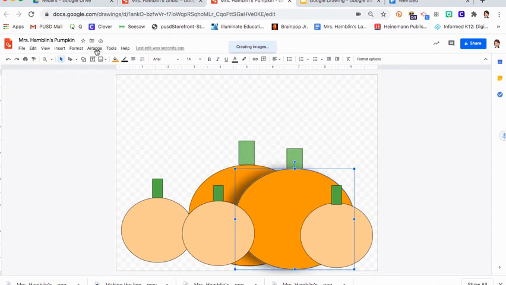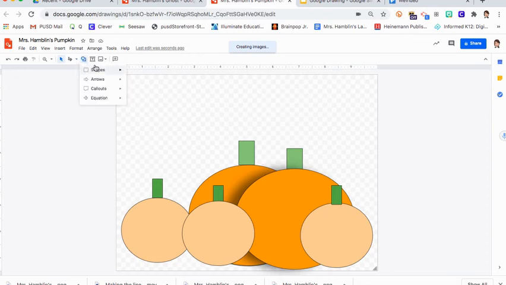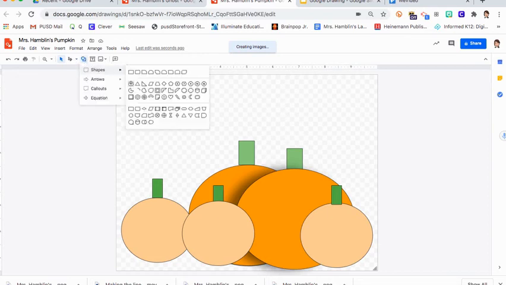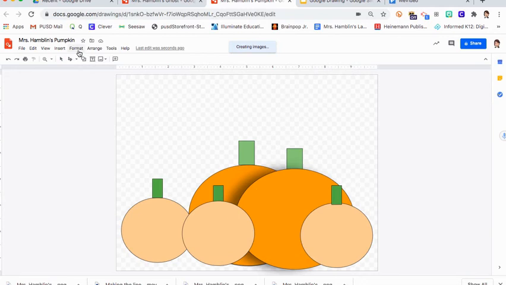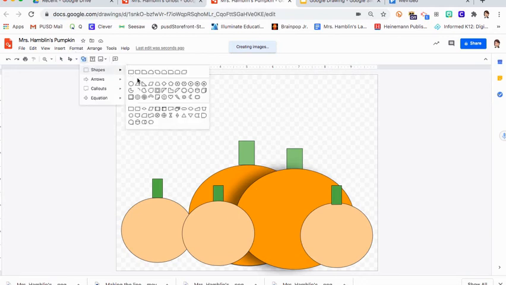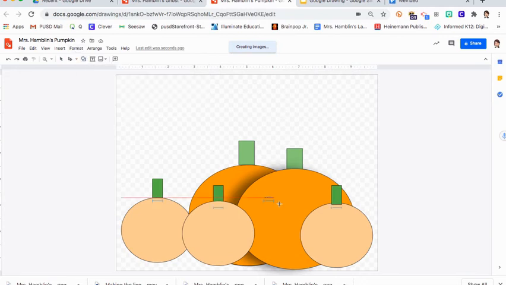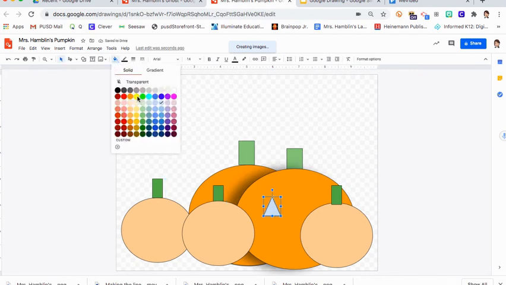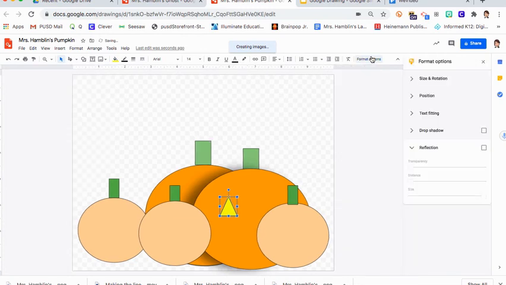And then we also learned about the word arrange today. So that's it. Play with those and see if you can add anything else to your pumpkin. If you want to today, you could also come back in and turn your pumpkin into a jack-o'-lantern. You can change the colors. And then remember, if you want to try the format options, you can come over here and see if adding a reflection, do you like the way that looks?